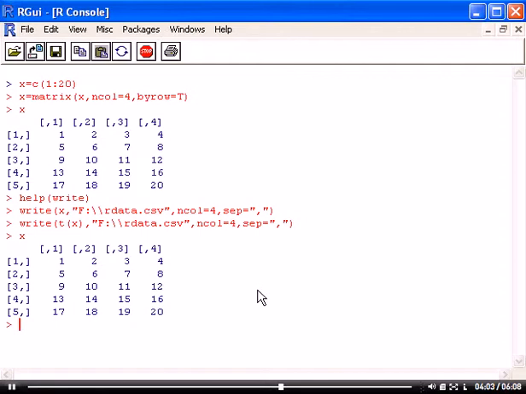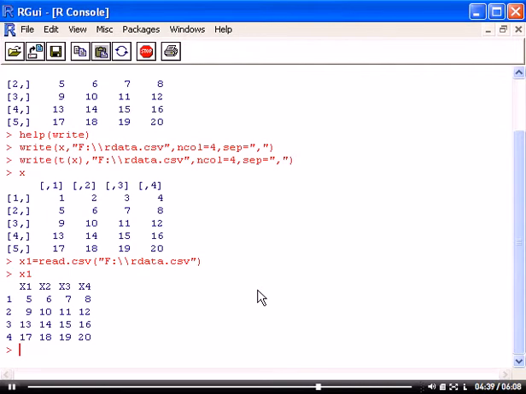And one last thing that you can do, if you want to read it in, and you can see this in my other video on reading in data, read.csv, because it's a CSV file, it's a comma delimited file, and I'm going to do basically quote F double backslash again rdata.csv end quote. And let me call this X2 or X1. X1, fine. And now X1 is this. And there you have it.